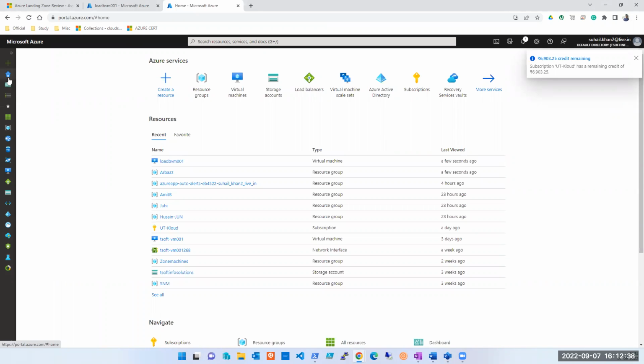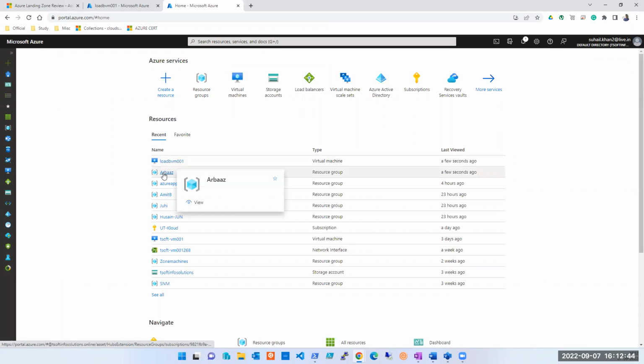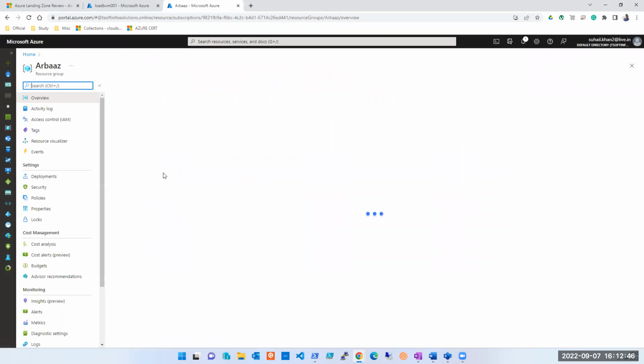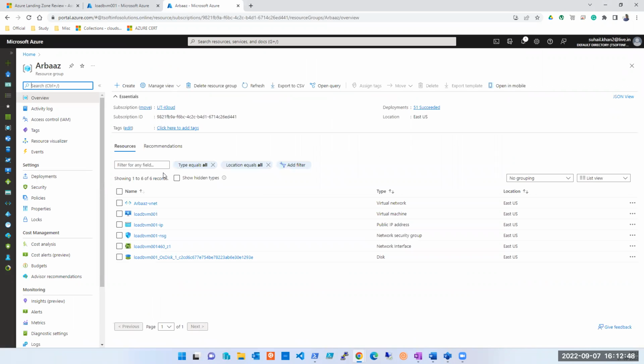Even if you keep it in East US, just because your resource group is in East US and East US is down, that does not mean your resource group will not open. Are you guys getting the point? That is what a logical group is.